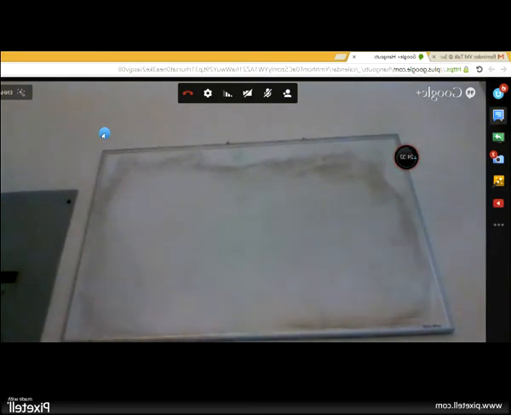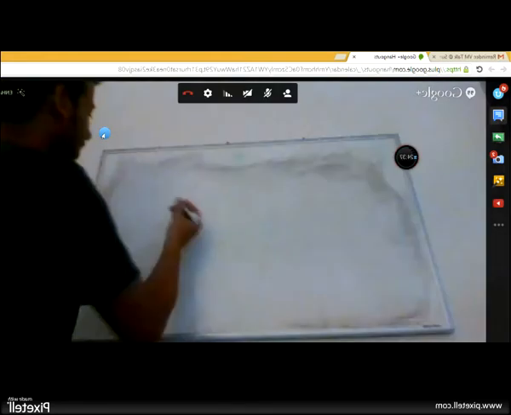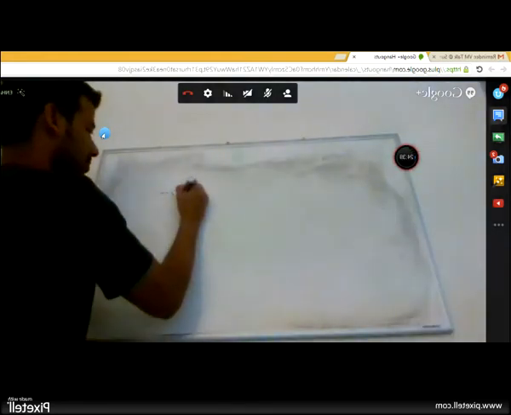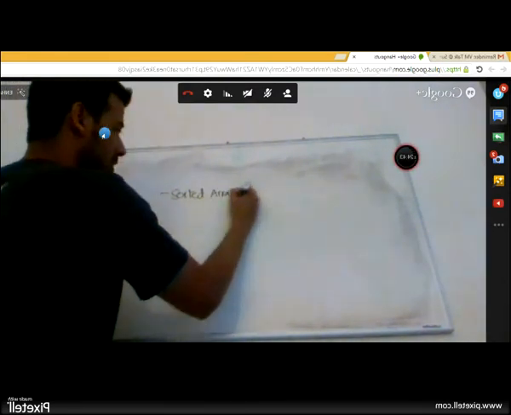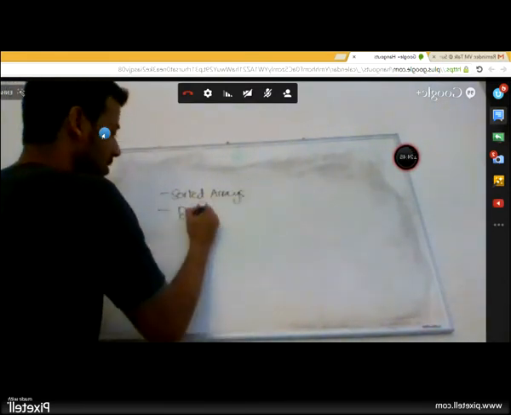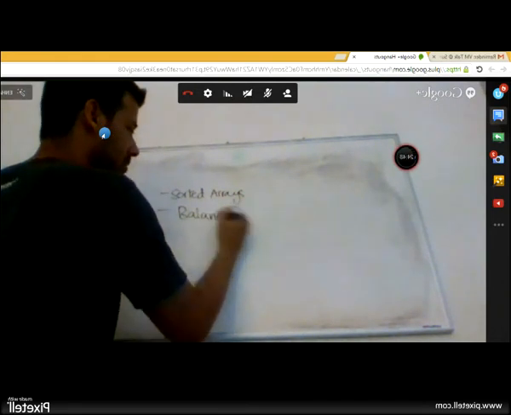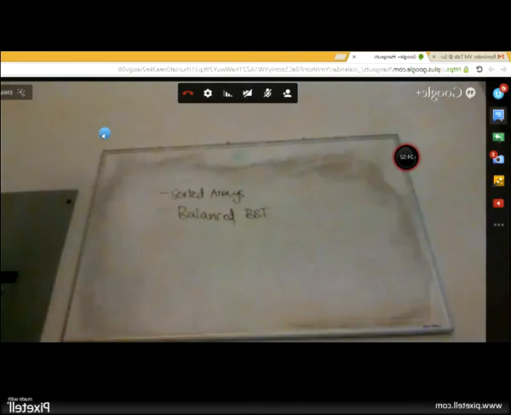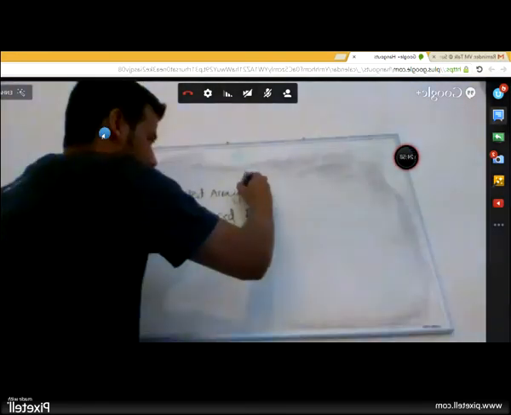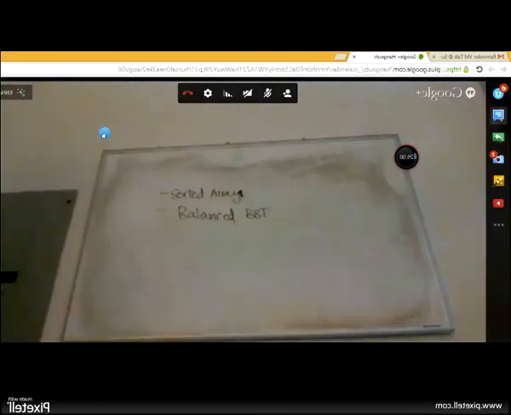Our next question basically gives you a sorted array and asks you to construct a balanced binary search tree out of it. You're given a sorted array. I don't know why I said arrays. You're given a sorted array, and then you have to construct a balanced binary search tree out of it.